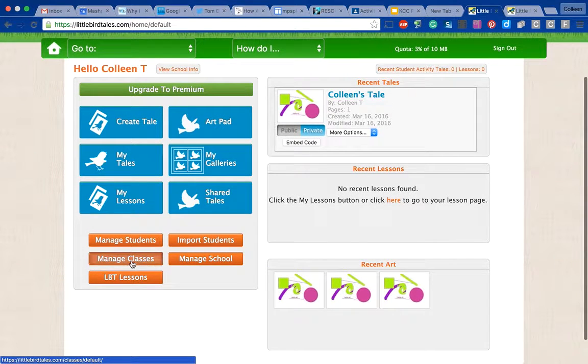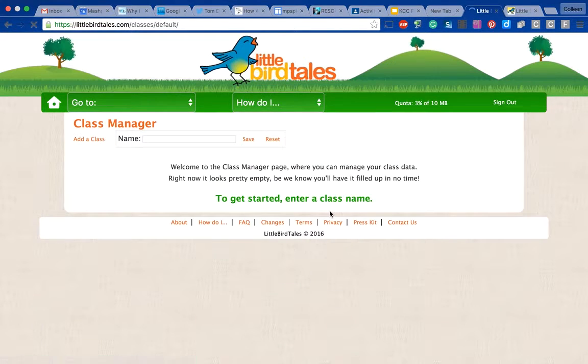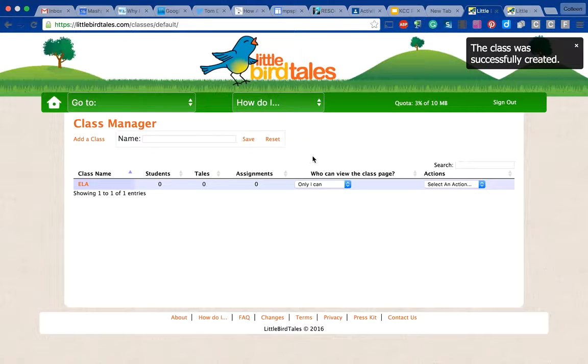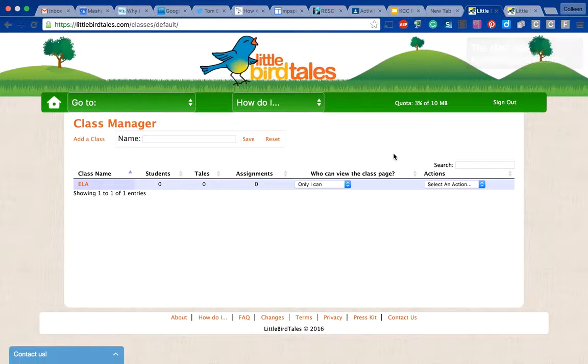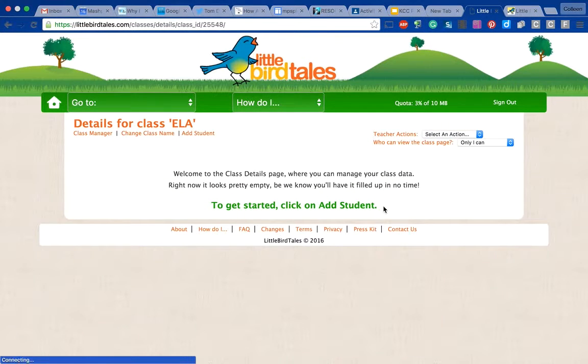So here I want to manage classes, add a class. So I'm going to say ELA and save. And now I want to add students into my class. So here is my class. And so I'm going to click add a class, or that would actually be adding another class. So I'm going to click the title of my class, get started, add a student.